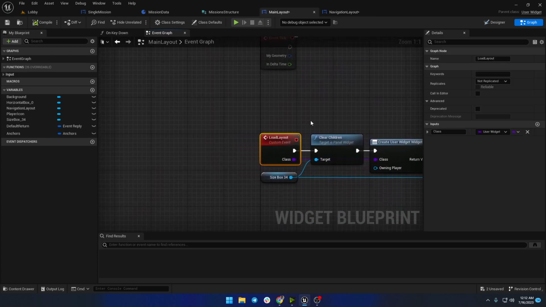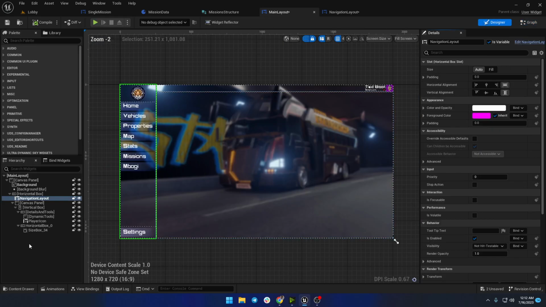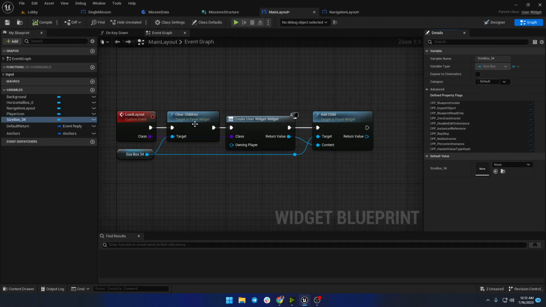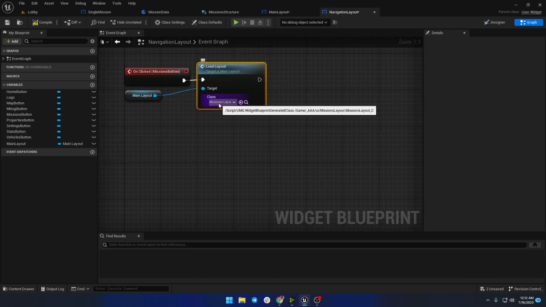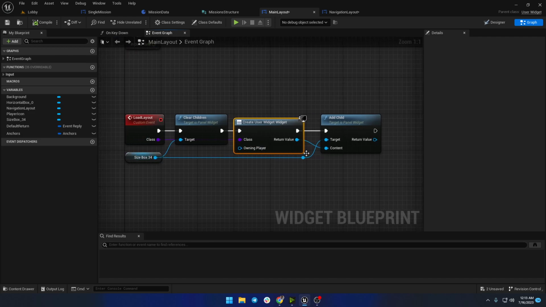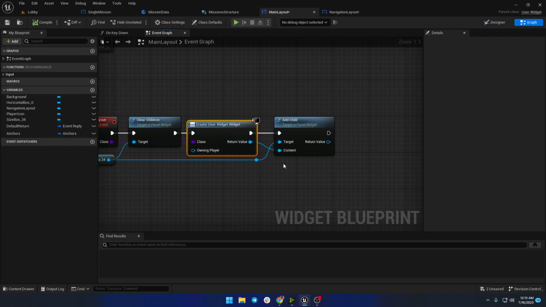So this function right here is in here. It's a simple function. It gets the size box. I think I should name that. This size box down here, and then empties it by clearing all the children. Then creates a new widget based off of the class you passed. In this case, missions layout. And then in the missions layout, in the size box, you're going to add the widget you created. So that will be the mission layout.